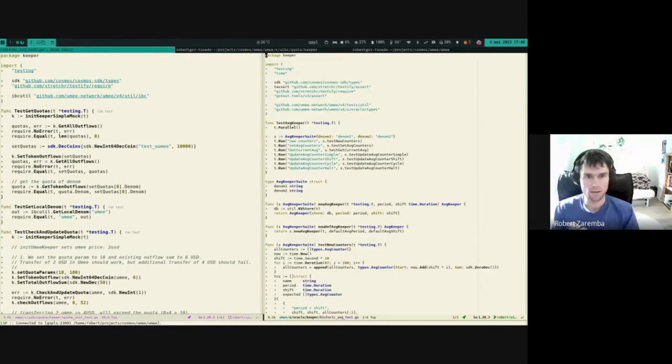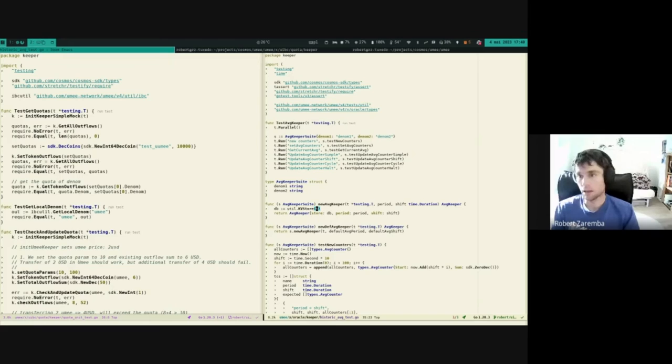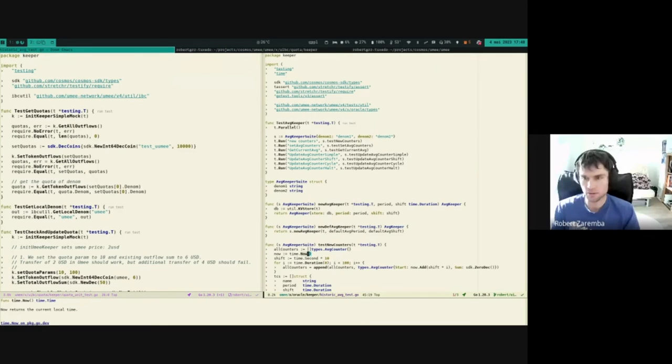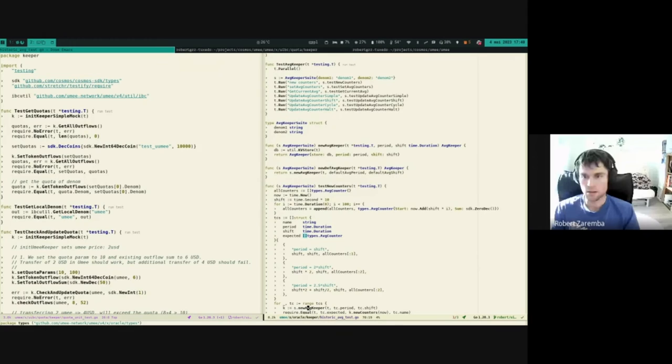Testing it is very simple, right? Because the only thing I need here is the store, and that's it. If I want to deal with the time, I don't need to create a context, move the context, or update the context. I just deal with the time. So here is a time shift.